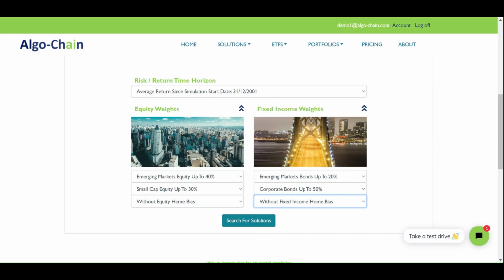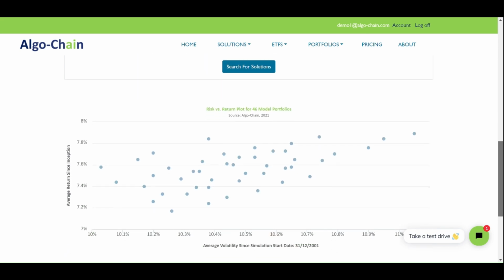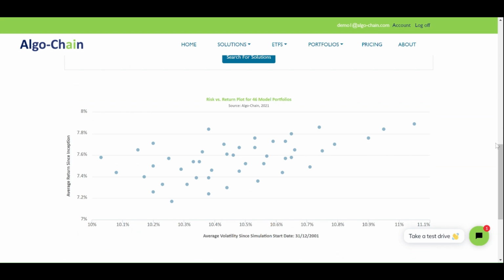Now that we have set all constraints, I go to search for solutions to see the list of portfolios that fulfill all these constraints. Each dot on the scatter plot corresponds to one portfolio. On the x-axis, we can see the volatility of the portfolio, and on the y-axis, as we have chosen to order them by the long-term average return, we see these returns. In our case there are 46 portfolios for which all these filters apply. Usually one might choose a portfolio that has the highest return for a given volatility.